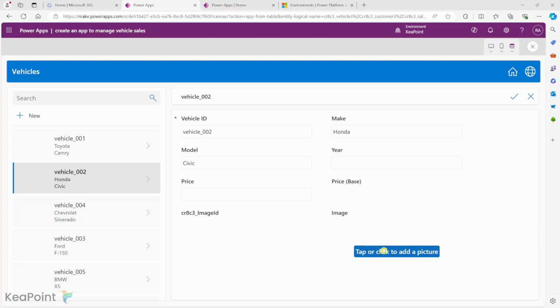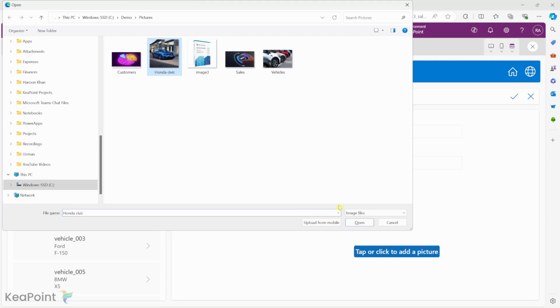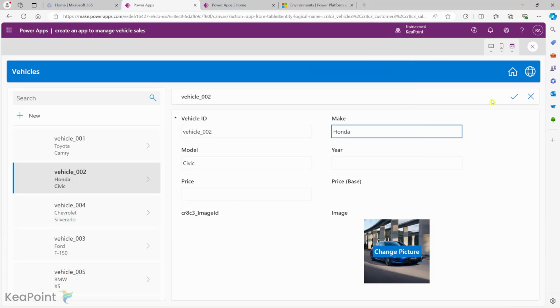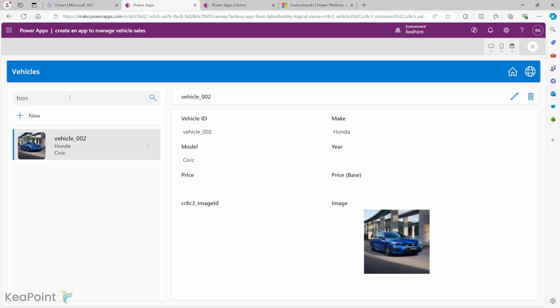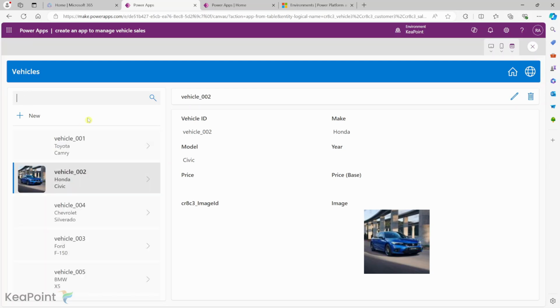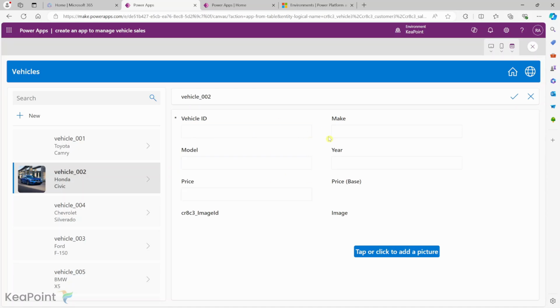If I click on tap to add a picture, I will click on the car picture to upload it here, and then I will click on this tick box to save the information. So you can see the vehicle image is uploaded, and it is nicely fitting in this gallery as well. You can also search for the vehicle. So if I search for Honda, I can see the list shortlisting to Honda type vehicles. So this is a fully functional application. You can click on the plus sign to add a new vehicle detail if you want to.